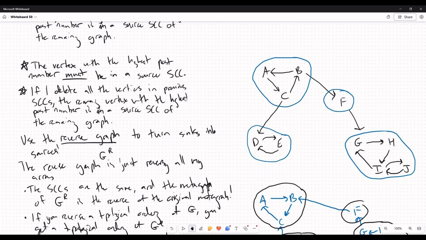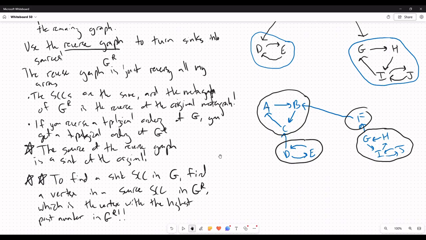If I delete all the vertices in my previous SCCs, the remaining vertex with the highest post number in the reverse graph is a source SCC of the reverse graph, which means that if I delete all the vertices in the original graph, that vertex with the highest post number in the reverse graph is now a sink of what remains of my original graph. So we can use this reverse post ordering of the reverse graph and use that to keep finding sink SCCs, which is what we need to do.